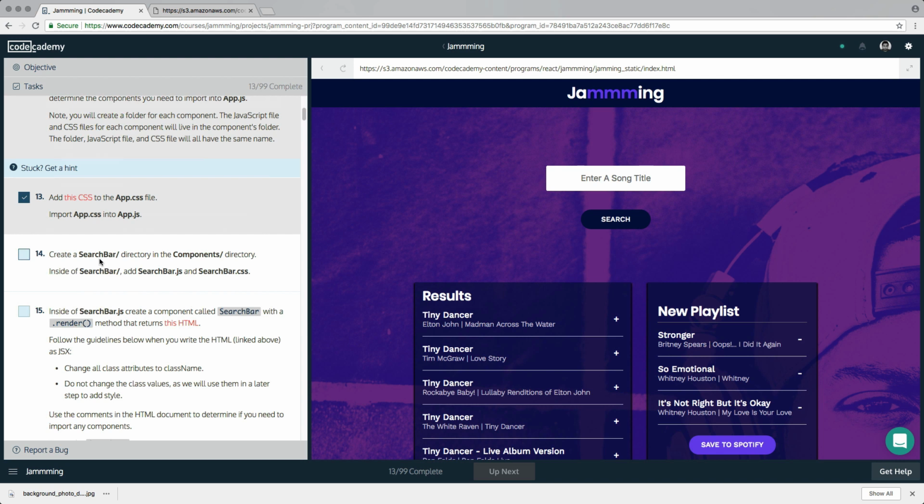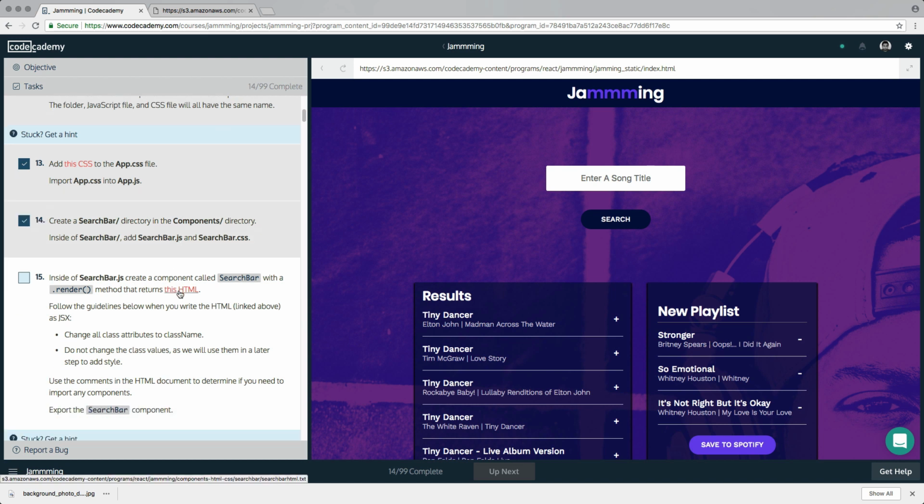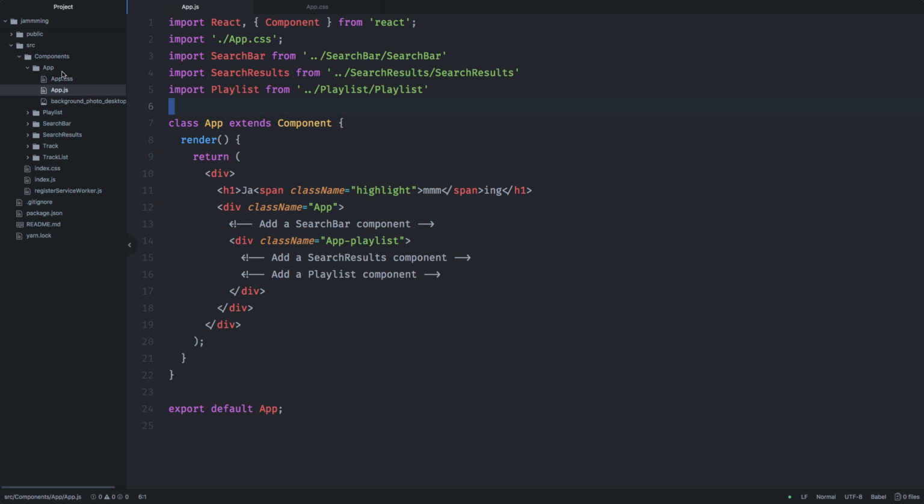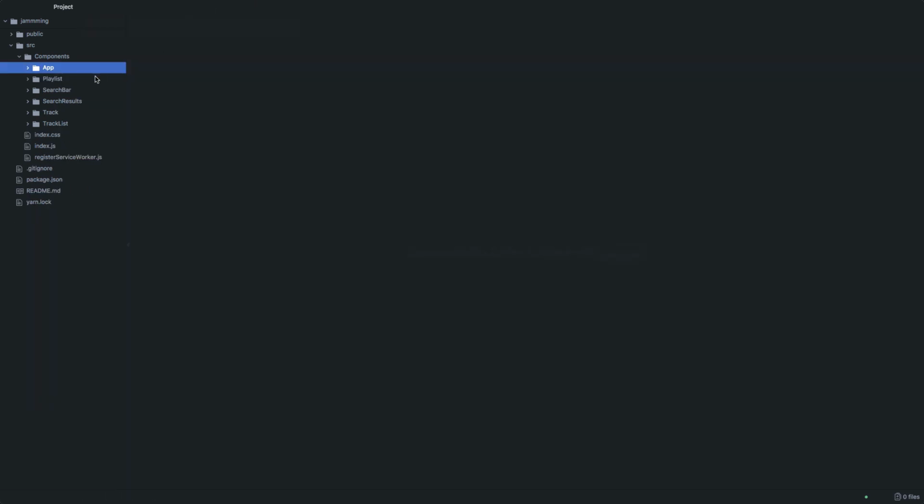So like I mentioned, they're probably going to ask us to do this one by one, but it doesn't really hurt just to do it all at once. So we did the SearchBar stuff. Now we can actually update SearchBar.js to return this HTML. So let's go into SearchBar, close this stuff out.